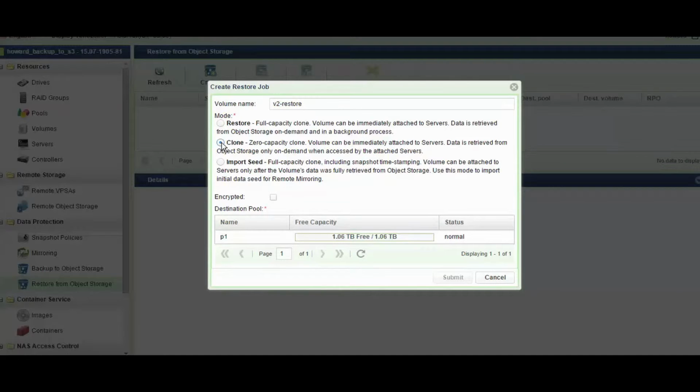So we have three options. You can do a full restore, which basically will download all the blocks out of S3, or you can do a clone, which is a zero capacity clone, and that'll allow you to mount the data and volume. The benefit of that is it only downloads the data that you needed, so you have instantaneous access to your data. And we also have an import seed, which is similar to a clone, where you can mount.